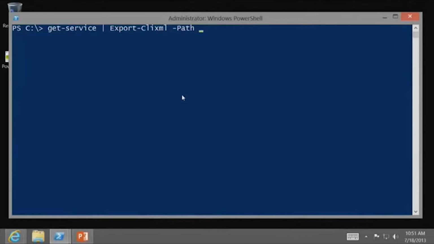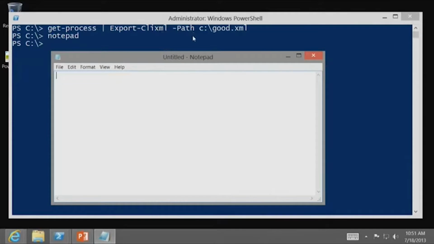So let's export to XML. And here's what I'm going to do. Instead of doing get service, I'm going to do get process. I like that. And I'm going to pretend, I'm going to call this good XML. I want you to pretend something for a second. I want you to pretend that I've just taken a snapshot of a perfectly good running machine. Runs perfectly. And I've just snapshotted its processes. Now, if you blink your eyes, pretend for a moment that now I'm working on a non-perfectly running machine.